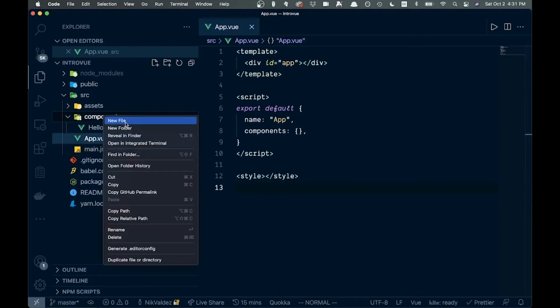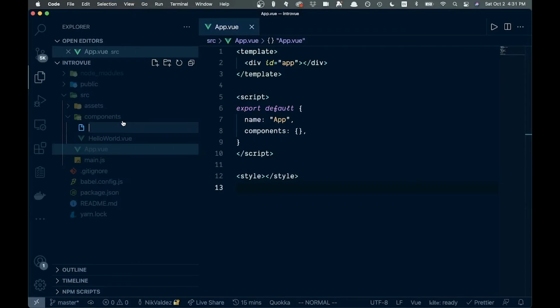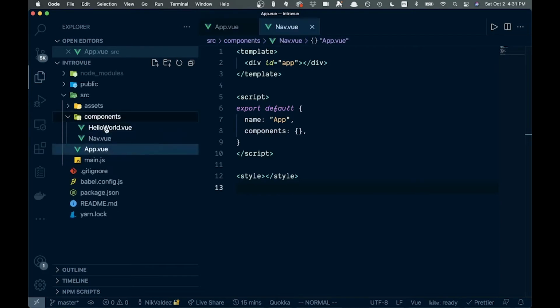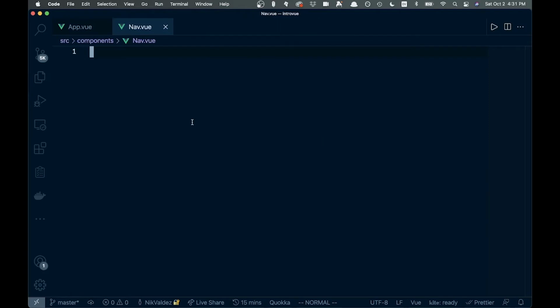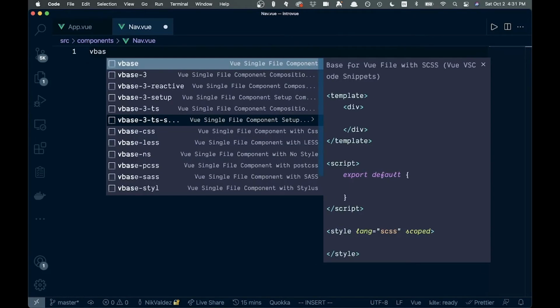So let's create a new file and we'll just call it Nav like this. And our ending of it's going to be .vue. So go ahead and create that. And you see we have a blank thing here. I'm going to close out of this, give you a little more room here. And in this snippet library, we're going to say v like this and just base like that. And it's going to give us a nice little snippet here.